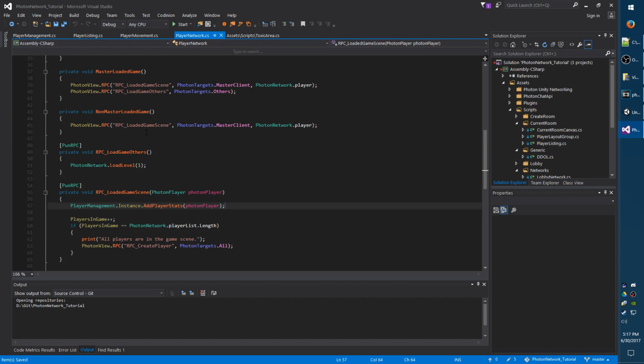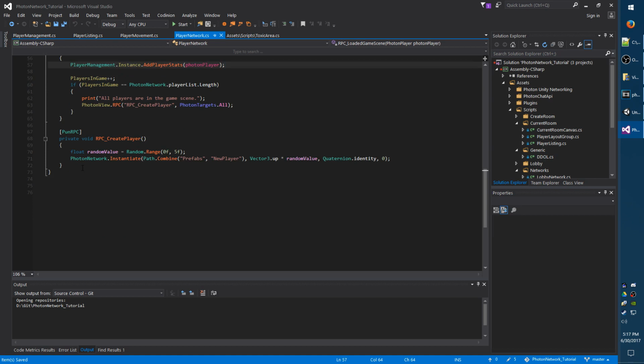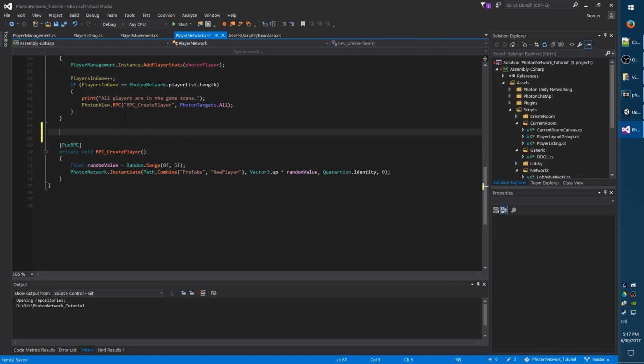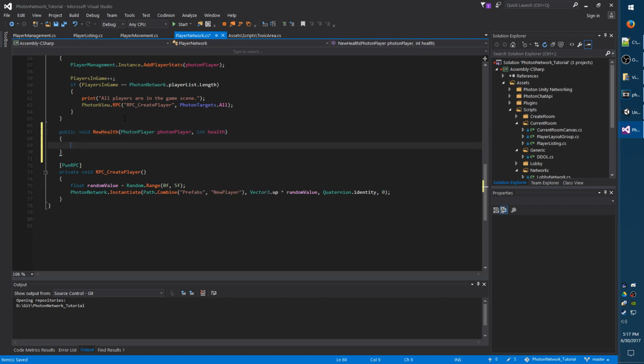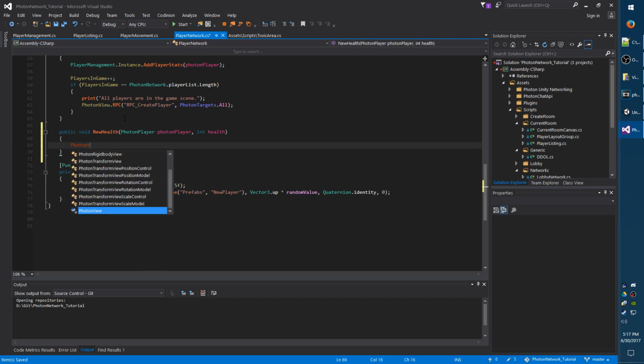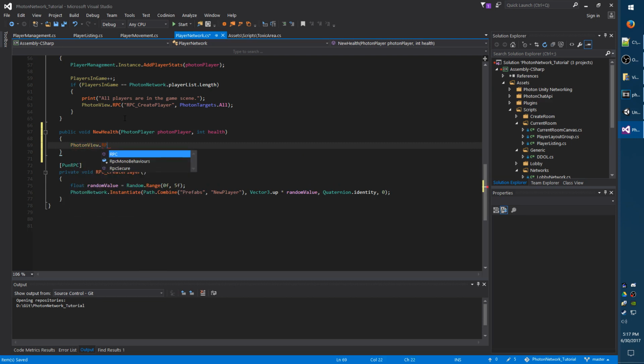So jump into your player network, and let's go just above RPC create player, add a couple lines, and we're going to add public void new health photon player, which is the player's health that we just modified on the server. And we're going to do int health, which will represent the new health. And now we need to use our photon view to broadcast this to the player which we just manipulated.